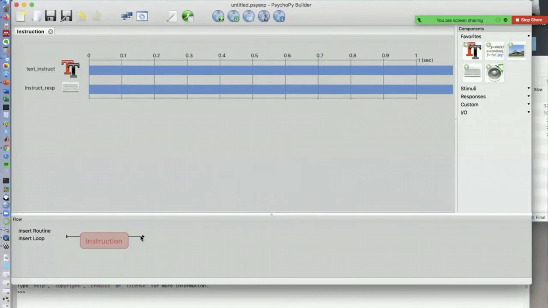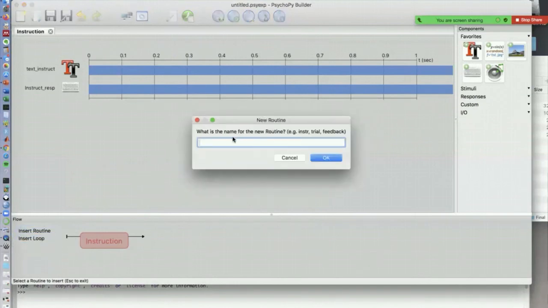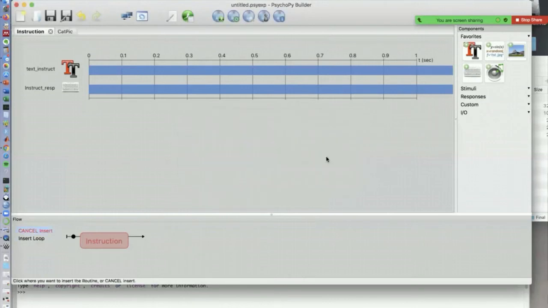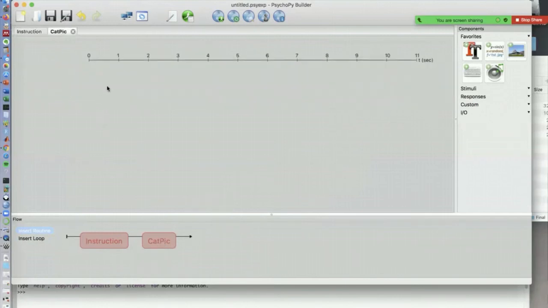Okay, so now let's add another routine. I'm going to go to insert routine. I want a new routine, same old thing, and this one I'm going to call cat pick. All right, so now I get a little black dot. It wants to know, do I want it before instructions or after? I want it after. And let's click over to my new routine, cat pick. Okay, nothing in it. That's fine. So I want to add an image.